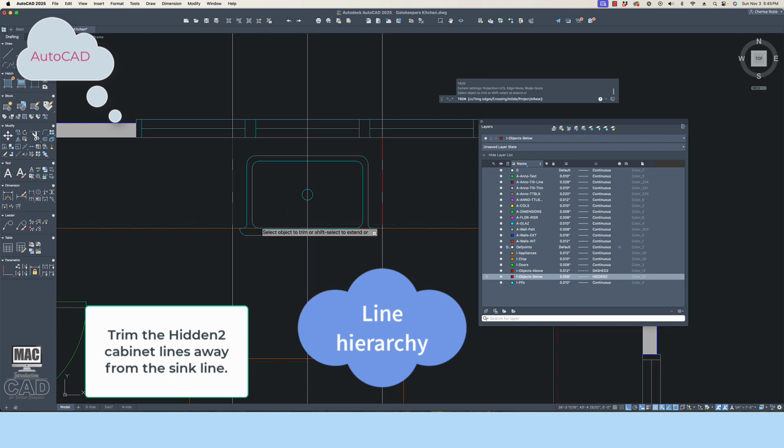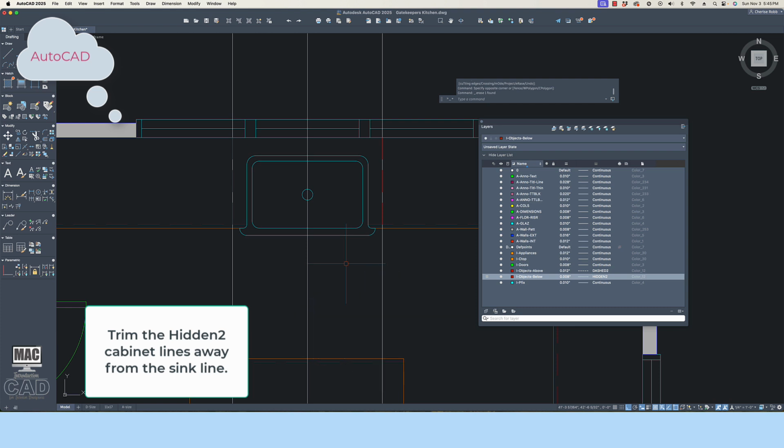In the hierarchy of importance, continuous lines are the lines that are shown if two lines occupy the same plane in a drawing. This is referred to as the alphabet of lines. Therefore, we will trim away the horizontal hidden 2 base cabinet line. Additionally, we will trim away the countertop line from the sink object lines because the countertop does not extend through the sink. These are important details to pay attention to in a kitchen drawing. Erase the construction lines.